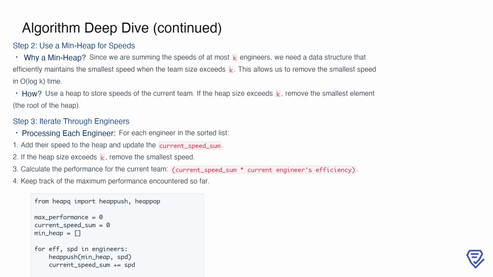At this point, we calculate the performance for the current team by multiplying the current speed sum with the efficiency of the engineer we are processing. We also keep track of the maximum performance encountered so far. This process ensures that each possible team configuration, up to size k, is evaluated efficiently.